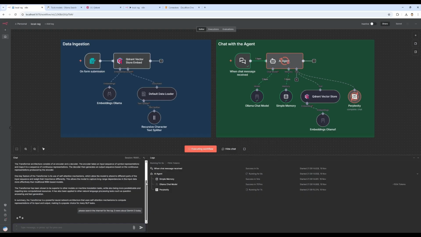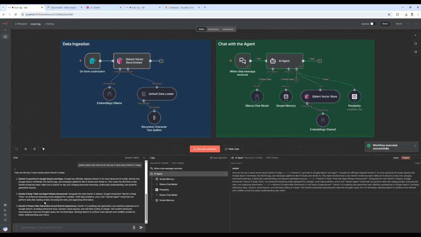Use the internet to see if it can find the top 3 news stories today about Gemini 3, which was just released yesterday. It found them: Gemini, Google Search, and the app. That's right. So it's already found them and is successfully connected.